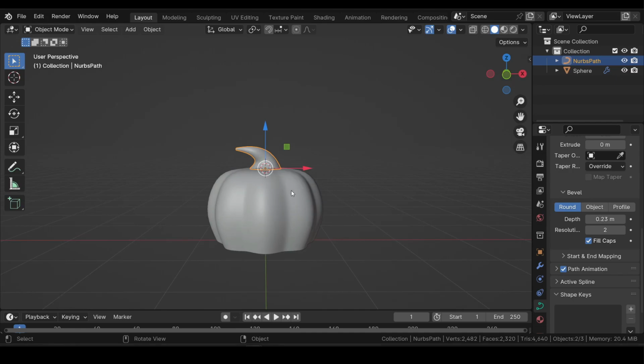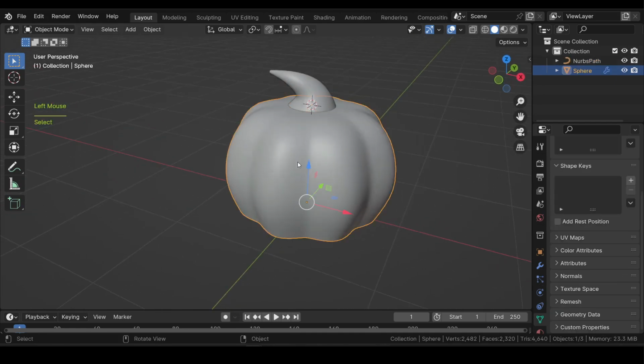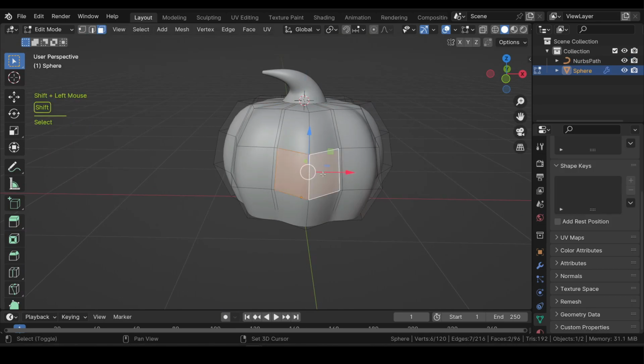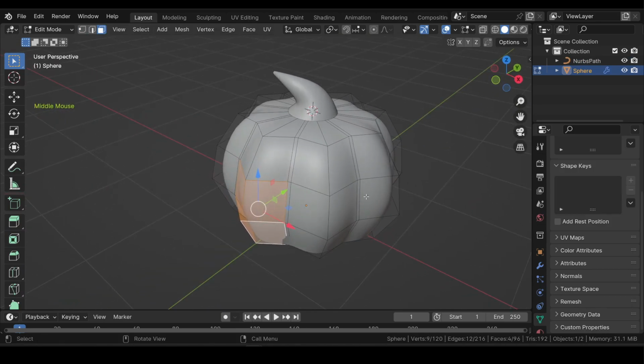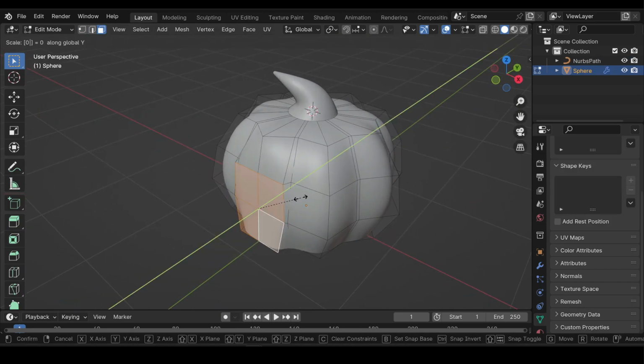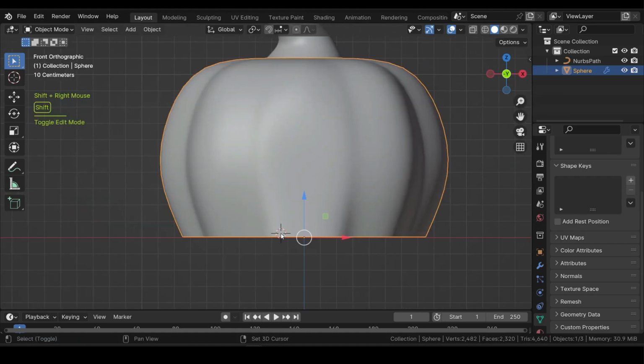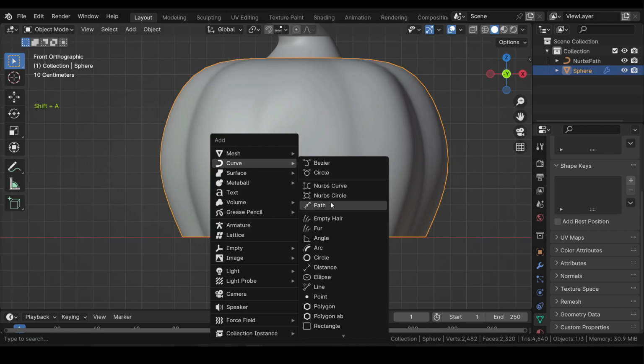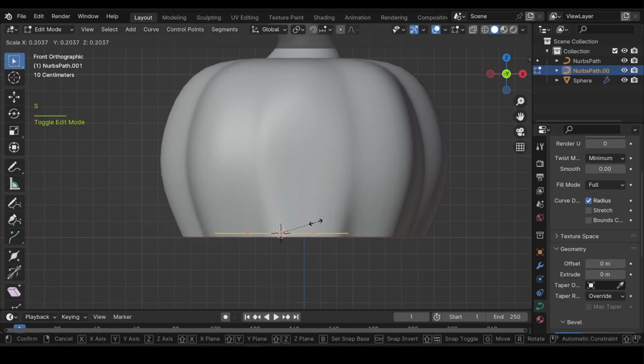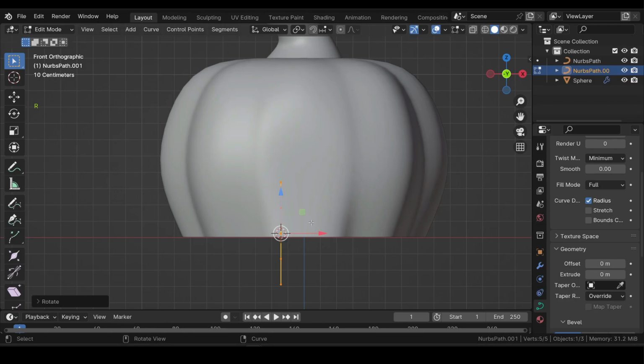Now in the edit mode of the pumpkin, turn on face selection with 3 and select the front faces, and press S, Y and 0 to flatten them. Now place the 3D cursor to the front with Shift right mouse button, and add a curve path. Scale it down in edit mode and rotate it 90 degrees.